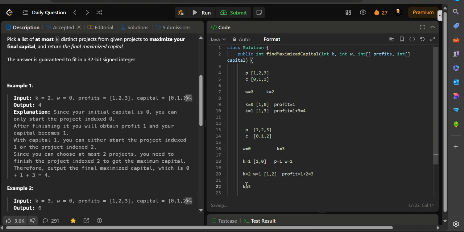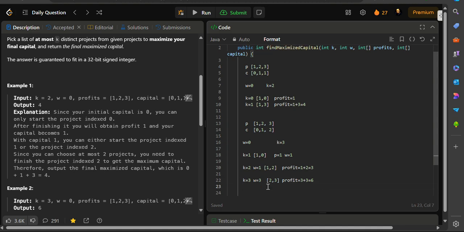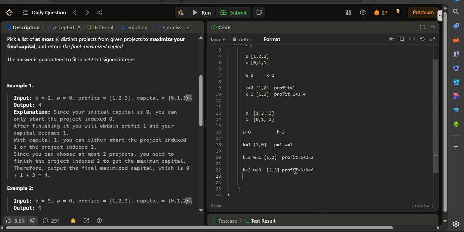Currently, my capital is 3, because in earlier cases I have completed two projects, so I have now $3 in my hand. So can I take up this project? This has been done, so I have only this one left. Can I take up this one? Yes, I can. So let's take up this one. It will be 3 plus 3, so I have a profit of 6. So I am done completing all the projects, because I have completed all three projects. My maximum profit is 6.